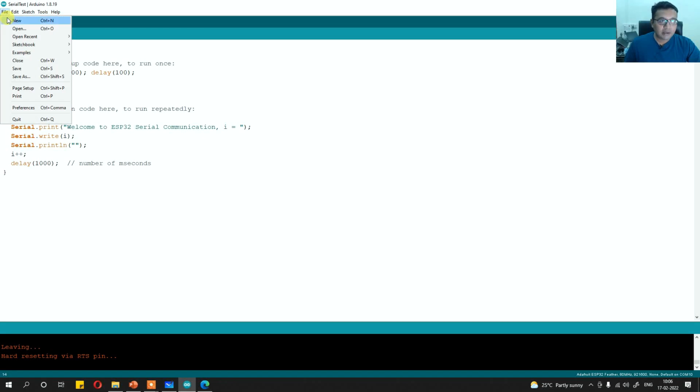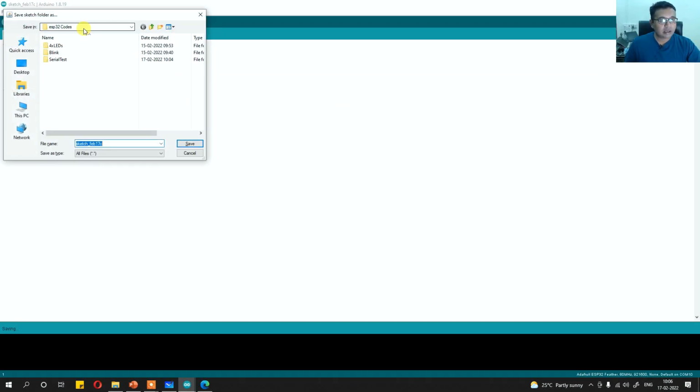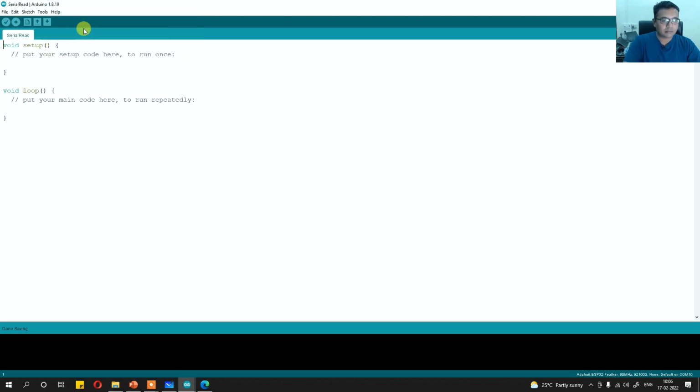Now that we have done with serial test, what I'll try to do now is create a serial read program. Now I'll get started with some basics. Let's Serial.begin 9600. We'll just have a delay a bit larger because it takes time to open the serial port. So it's better if we have a bit larger delay. Then what we'll do is we'll try to do this.